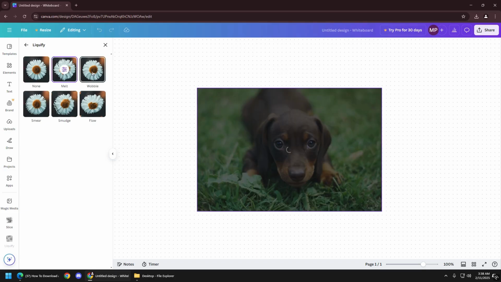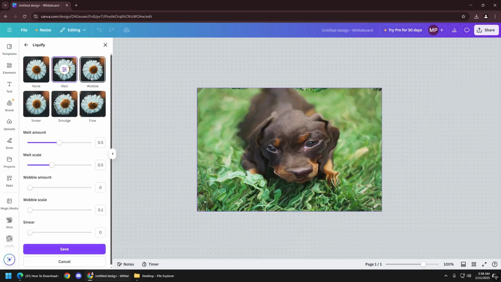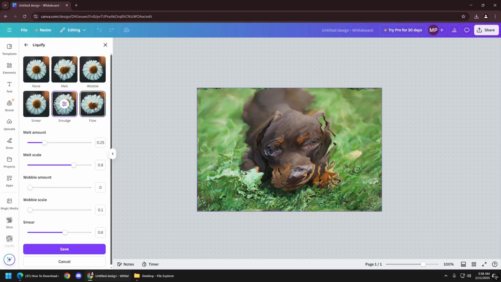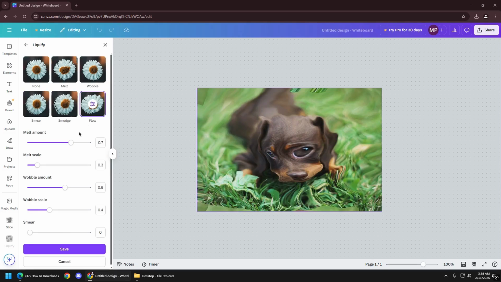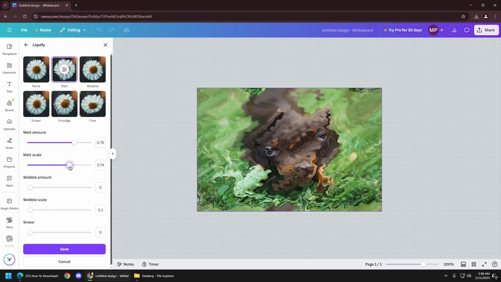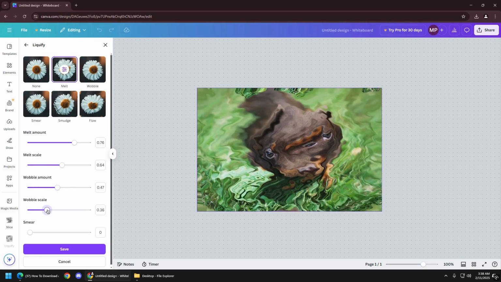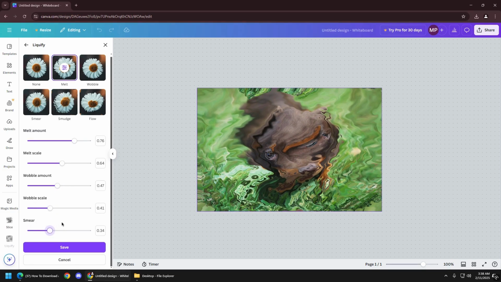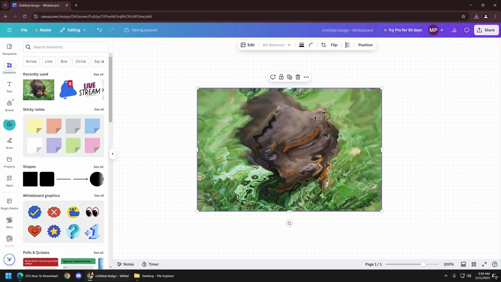We can choose Melt, it's gonna look like that, Wobble, Smear, Smudge, and Flow. Here we can adjust the amount of melt scale, the amount of wobble, the wobble scale, and smear. This is very up to you. And if you're satisfied with the amount of melt, wobble, and smear, we just simply click save. So it's saved onto our image.